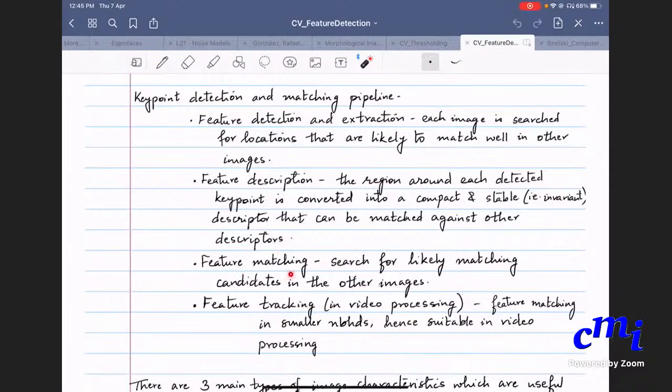Then the next step is feature matching. You have these candidates for key points, and corresponding to each candidate you have a descriptor. Now you see which descriptor is close to which other one. That's feature matching. And if you are doing video processing, something that we are not looking at in this course at all, there is also feature tracking, because in subsequent frames there will be only little difference in the images, so you can track a key point through those subsequent frames. That is feature tracking.